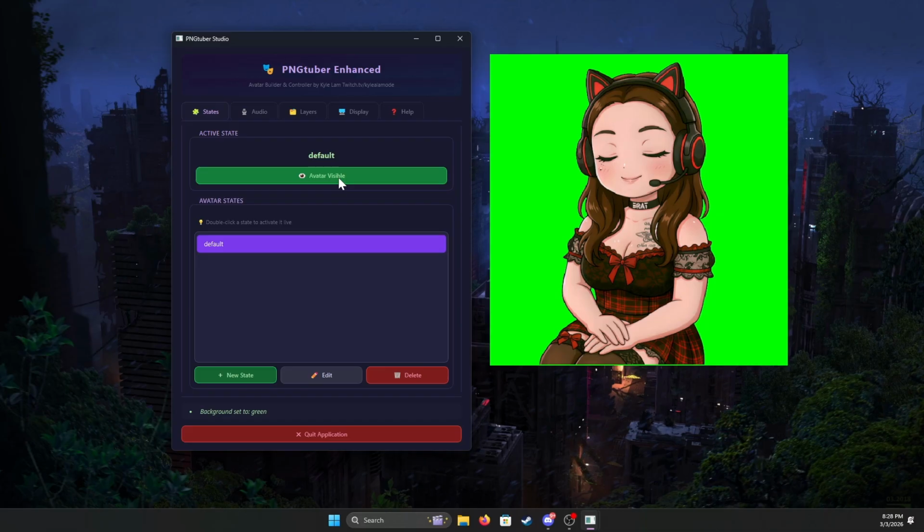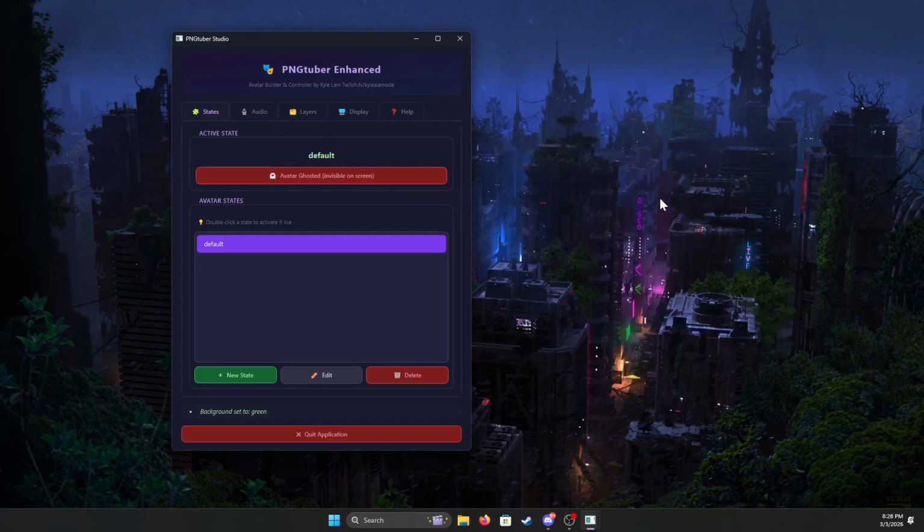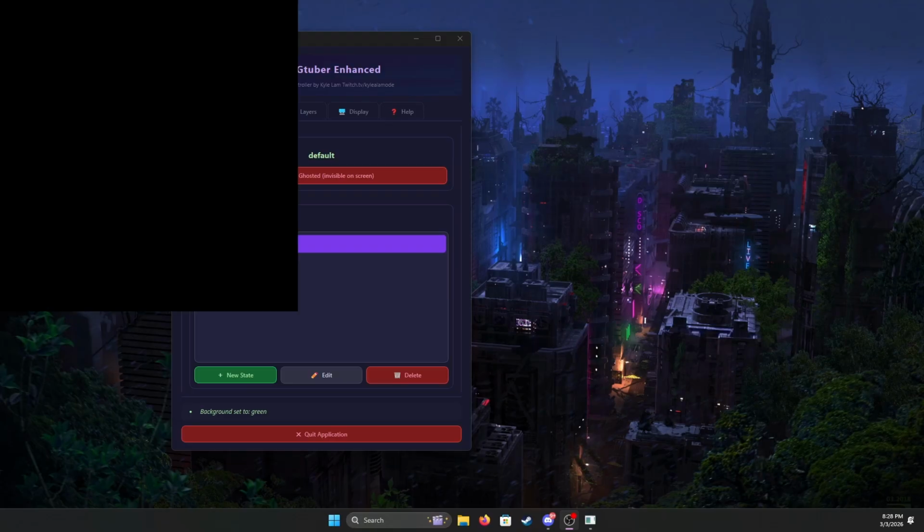If we want to set the avatar as invisible, it's still here, technically. You just can't interact with it. This is a way so you can do stuff. So if I go to my OBS, and I believe it should be window capture, I'm going to make sure it's capturing the correct avatar. So it would be PNGtuber avatar. I can do this. Boom.